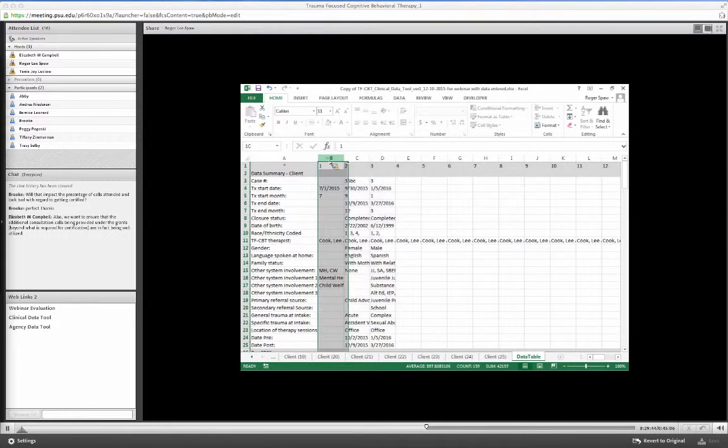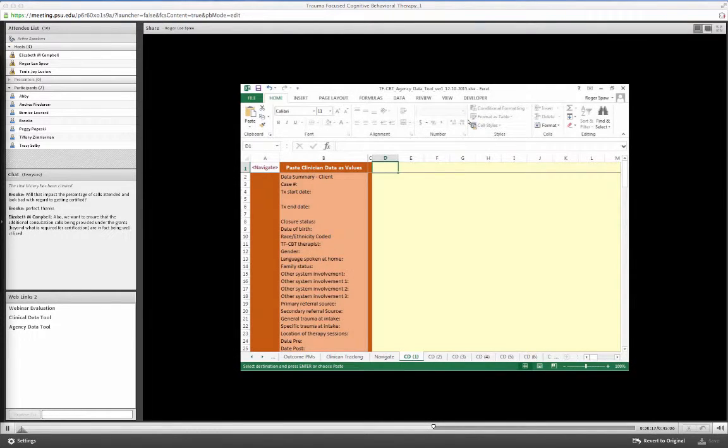So if I select by pointing at the column B, dragging across for all the appropriate cells, then in Excel, you can either click this copy button up here. It looks like two little pieces of paper beside each other. I can also point at the selected area and right-click. There's also a copy command in there. So I'm copying this information from each clinician's tool. I'm going to jump back over now to the agency data tool.